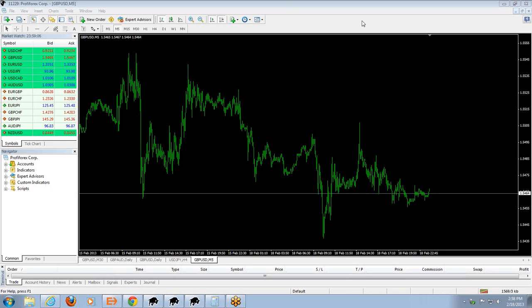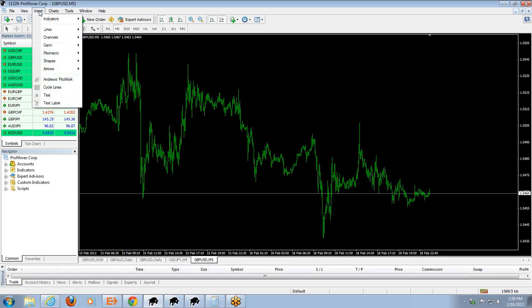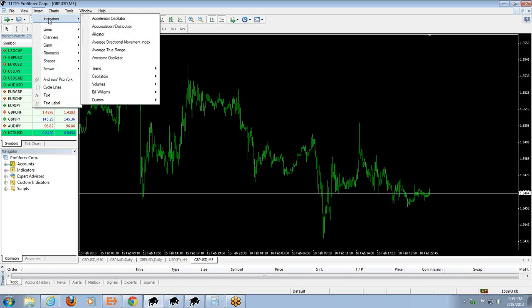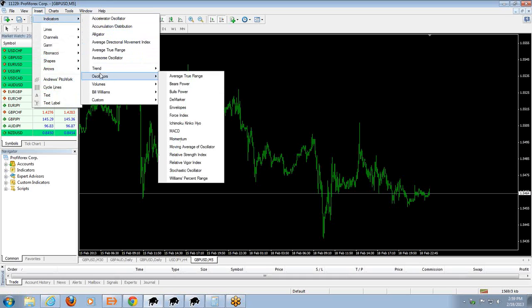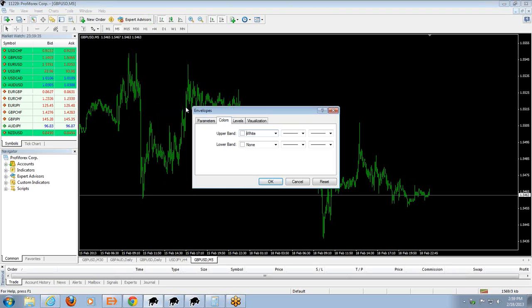This session, we're going to discuss how to install the envelope system on your trading platform. On the upper left-hand corner, you will see these buttons: File, View, Insert, Charts, and so on. If you click underneath the Insert button, you will see Indicators. Go down to Indicators, go down to the Oscillator tab, and click on Envelopes.